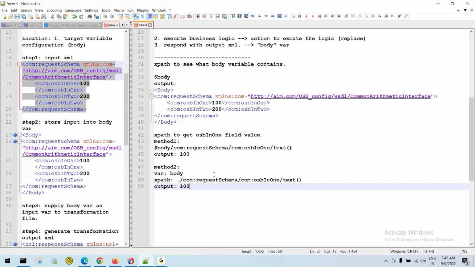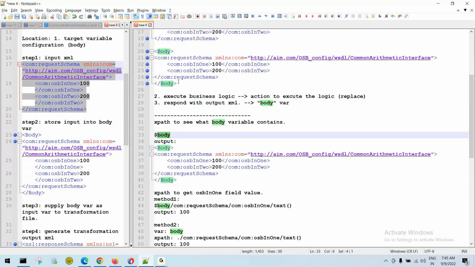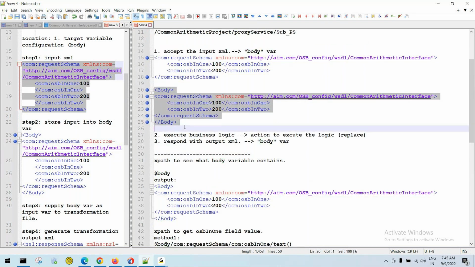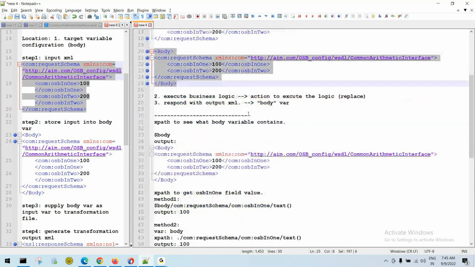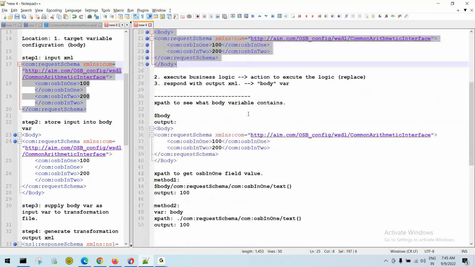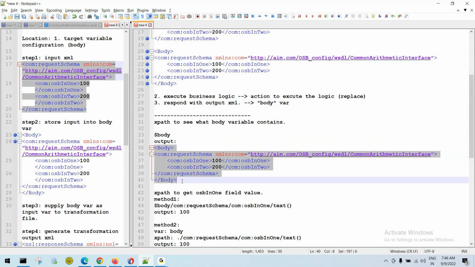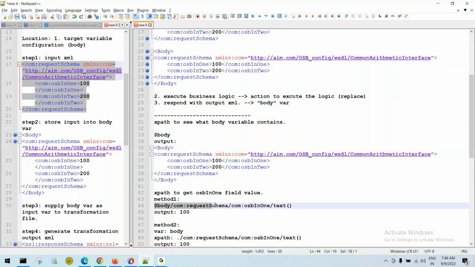Now this is my body variable. At the beginning of my pipeline, I got the input and stored it into the body variable. In the body variable, if your XPath is just dollar body, you are going to get this XML as output. Suppose your XPath is this one, then your output is 100.